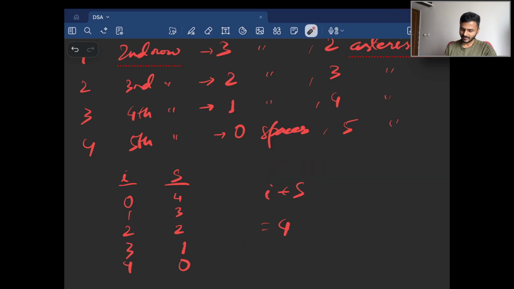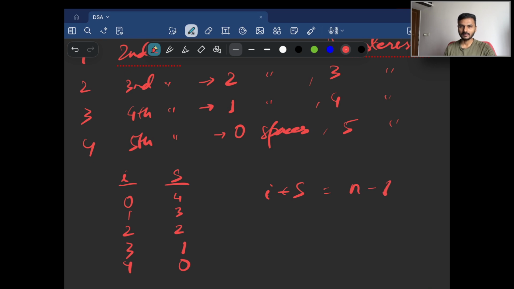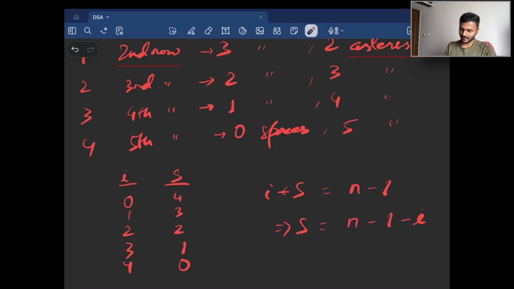Now I said that we have got I plus S, where I is this and S is the number of spaces we will be printing. So if we add them up, we will get 4 if the value of n is 5, right? So this can be written as n minus 1, correct? So can I say that I plus S is equal to n minus 1? We can, right? So what does this tell us about the number of spaces we will print? It tells us that for a given value of n and a given value of I, we will have to print n minus I minus 1 number of spaces, right?